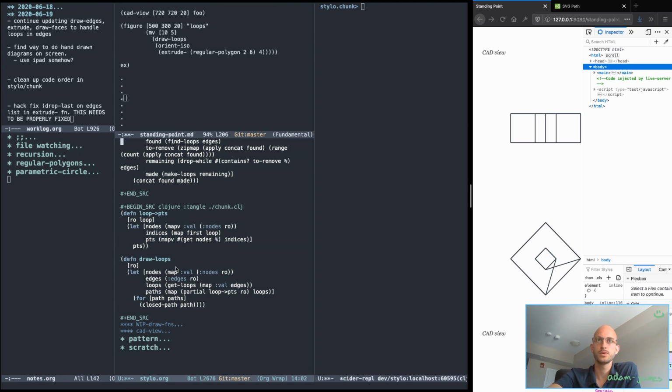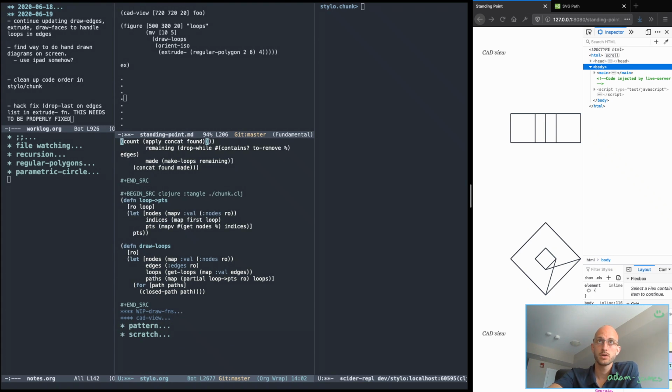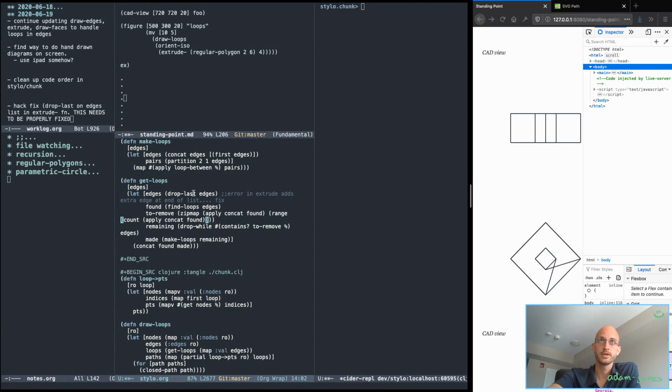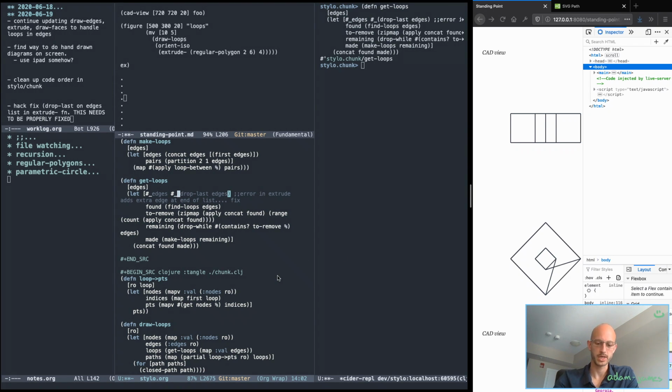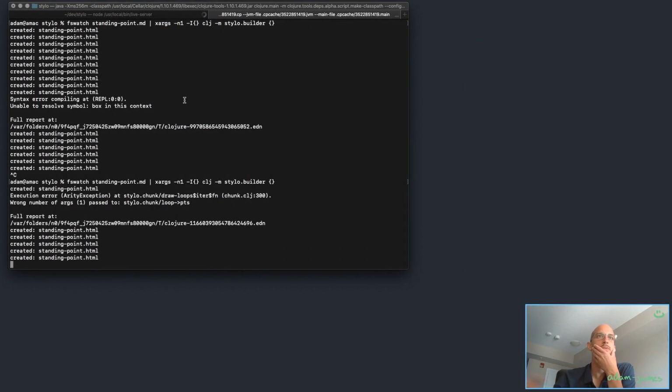I don't need to, what have I done? Nothing. Here. In get loops, I shouldn't need to do this anymore. What a mess. What a mess. That'll have to be okay for the time being. Let's just see that things still kind of work the way I expect them.